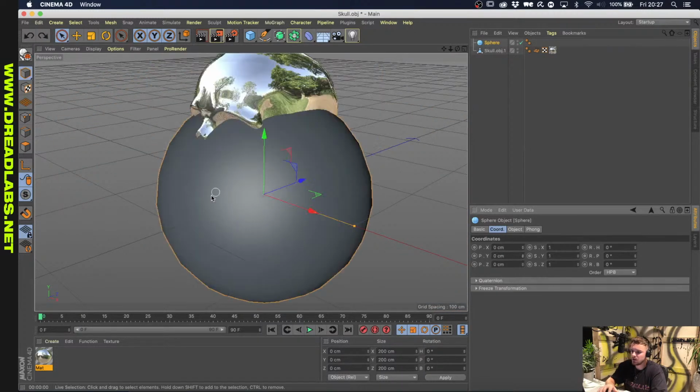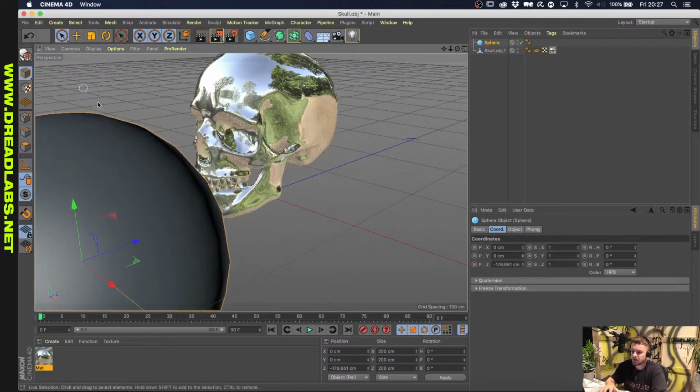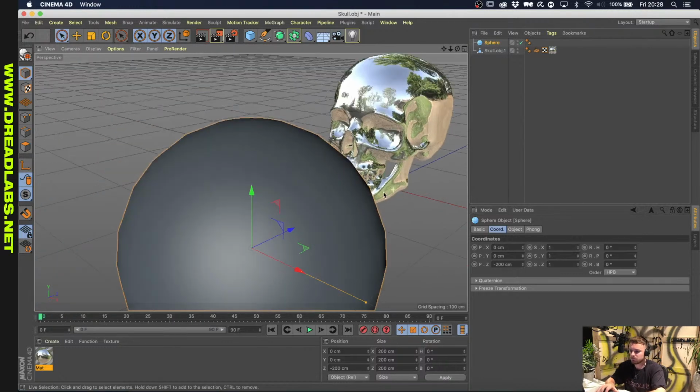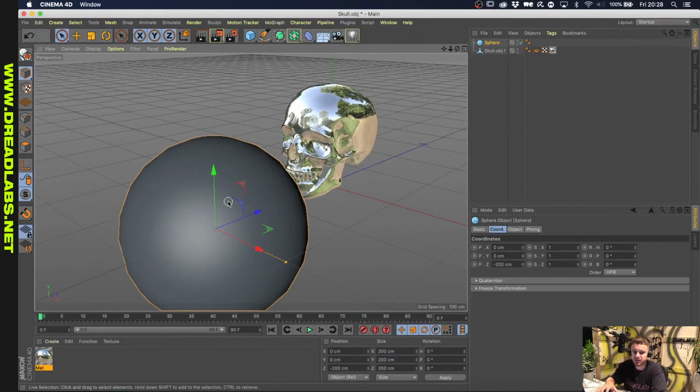So you don't need to use these arrows. That's nice if you want clear numbers, like 200 centimeters back in this direction. I actually want to work with Blender a bit more, so you guys can have a free alternative to working with 3D.